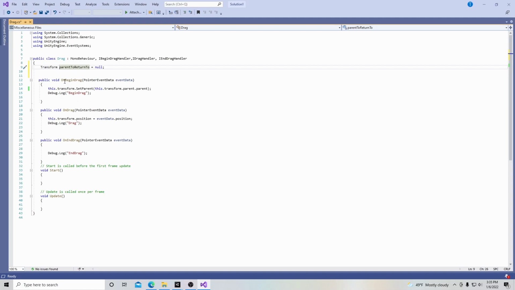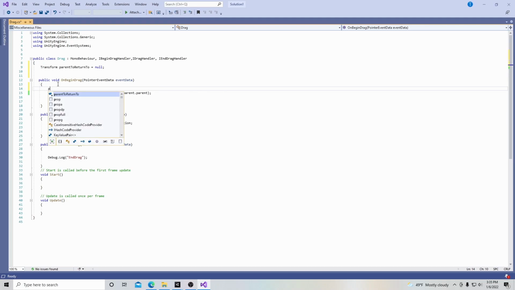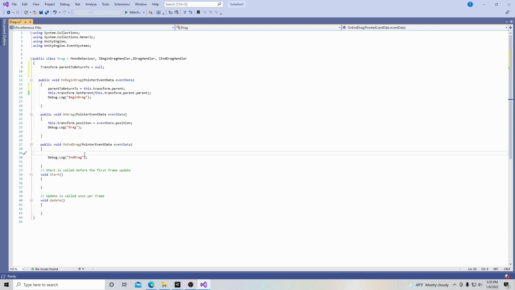And now down here in our begin drag, we're going to say that parentToReturnTo is going to equal this.transform.parent. So we're just saying parentToReturnTo, on our begin drag, is going to be transform.parent. And then down here at the end of our drag, we're going to say that this.transform.SetParent is going to be parentToReturnTo. So that happens at the end of our drag.